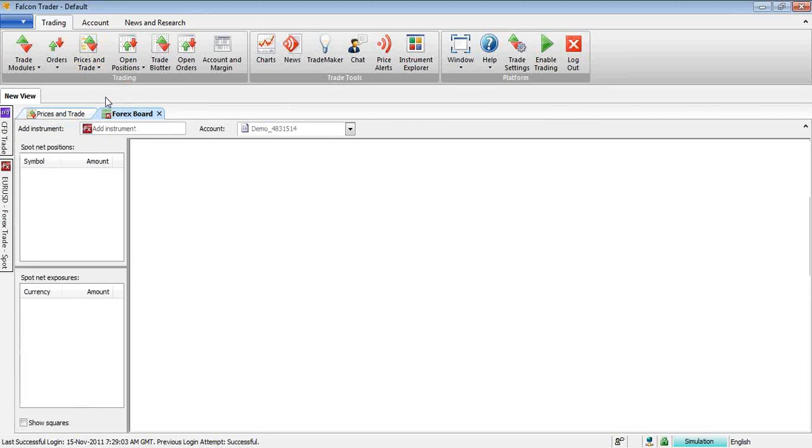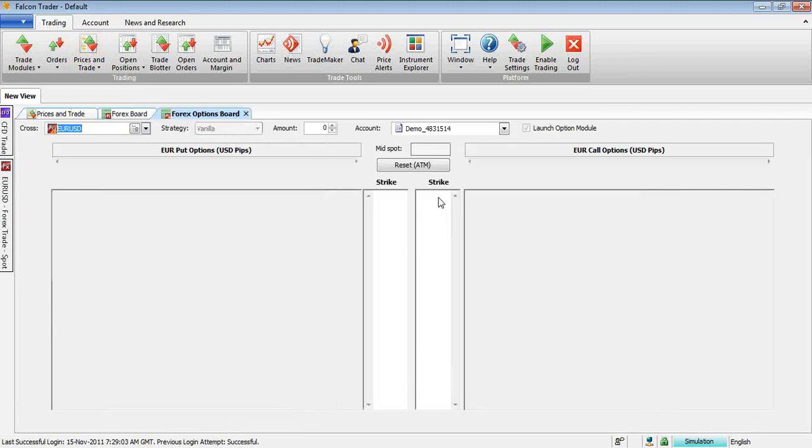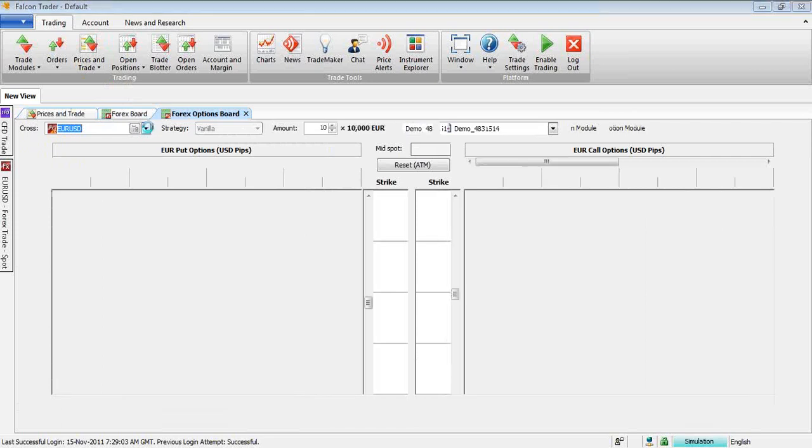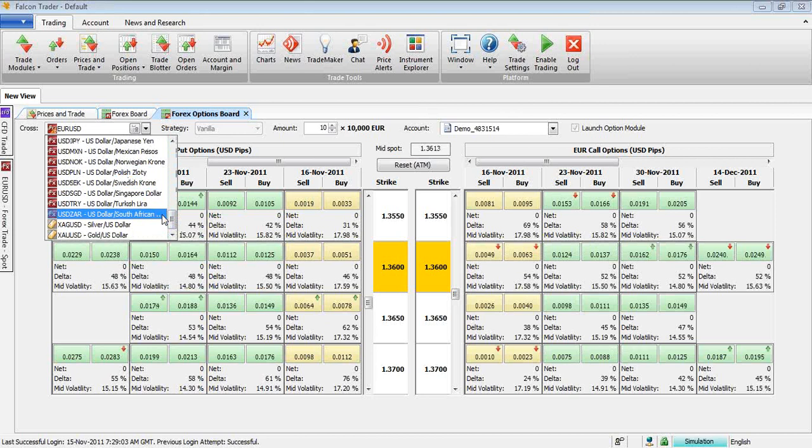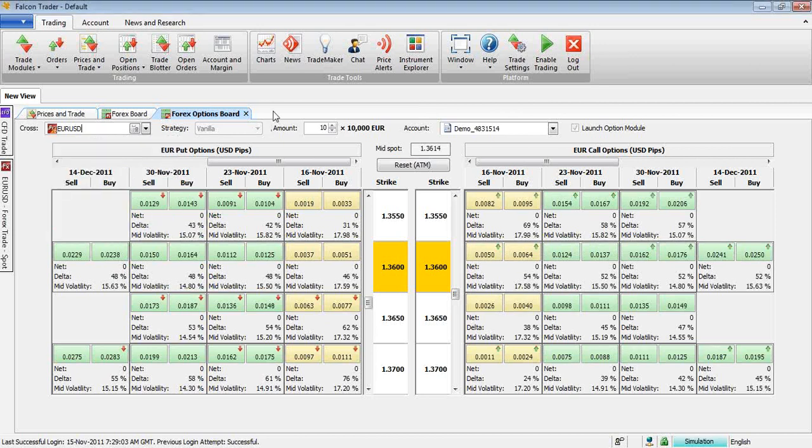Forex board, okay, for those FX traders out there, we have the board as normal, and we also have the Forex options board as well. Okay, and for this particular item, we have the different currency pairs that you can have a look through. So if you're on the simulation account, play around with this. If you're on the live account, also have a look at it.